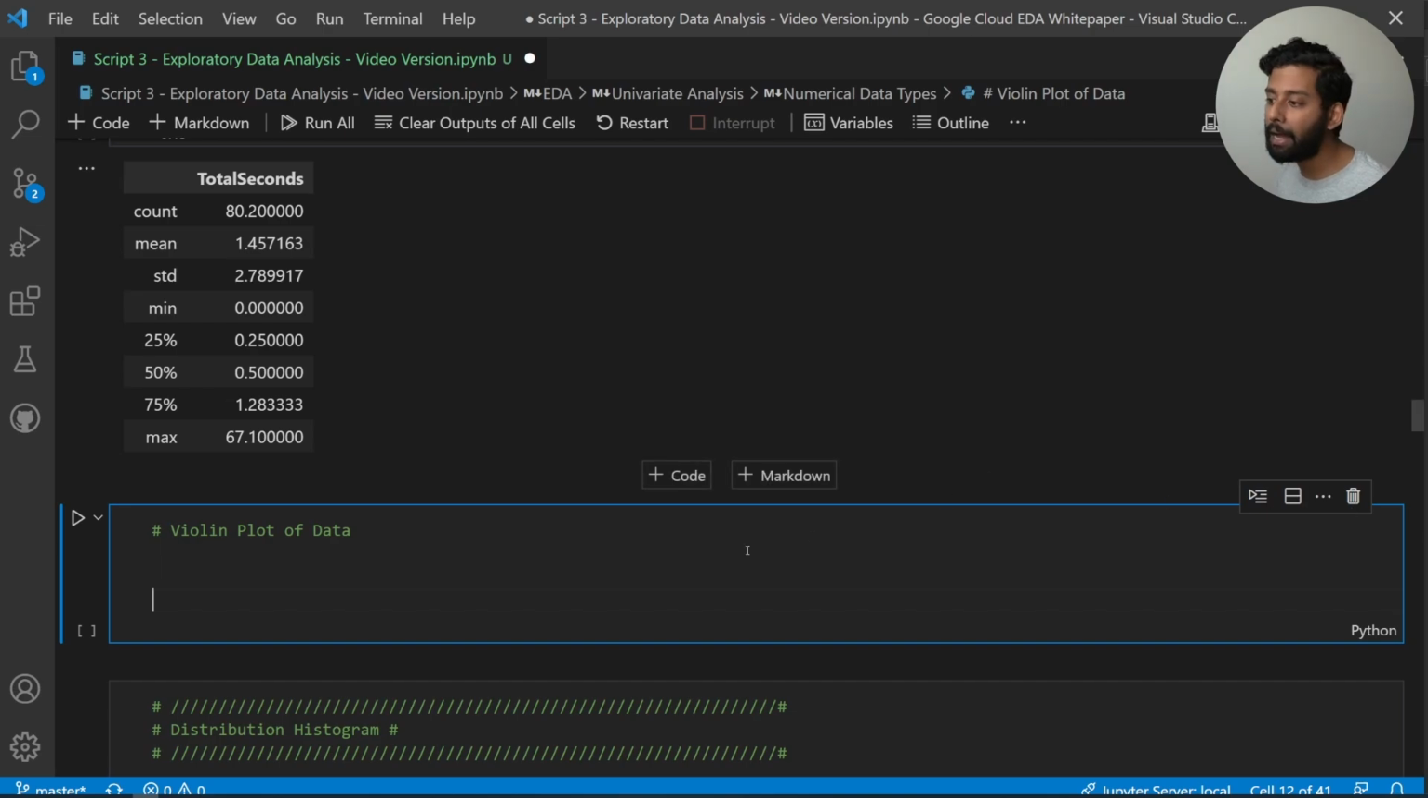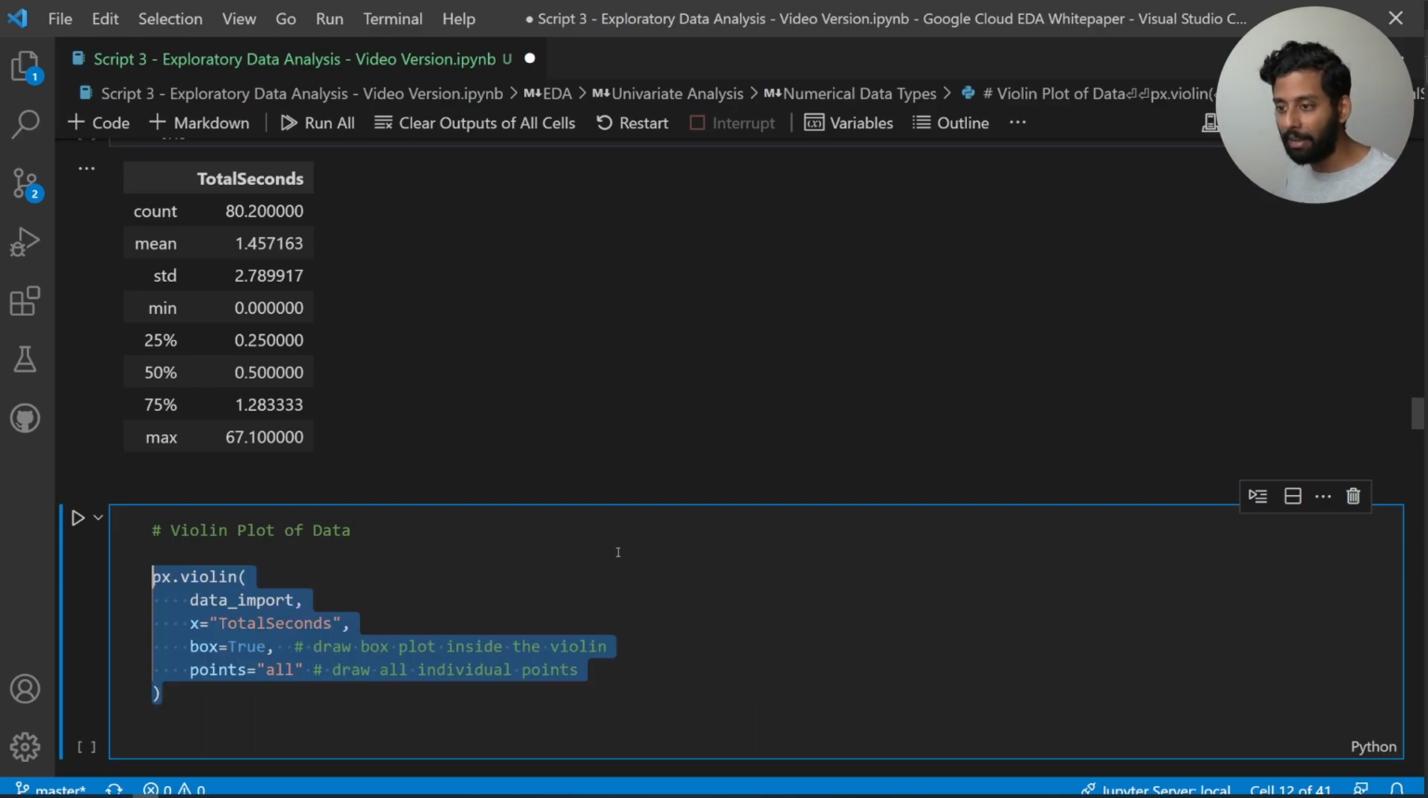Next, I'm going to do something. We have the distribution histogram over here, right? Histograms are great. I believe violin plots are slightly better, in that they have the same information as a histogram, plus they also show the distribution in a more elegant format, in my opinion. So let's go ahead and add in a violin plot.